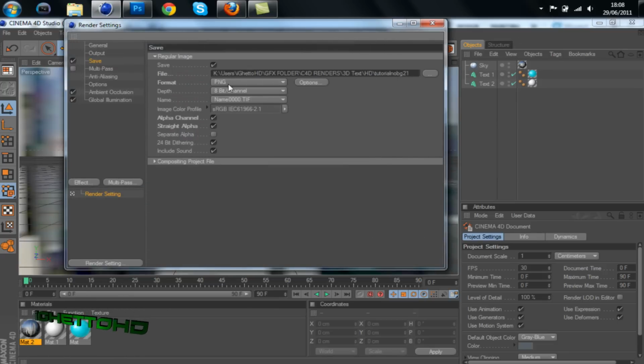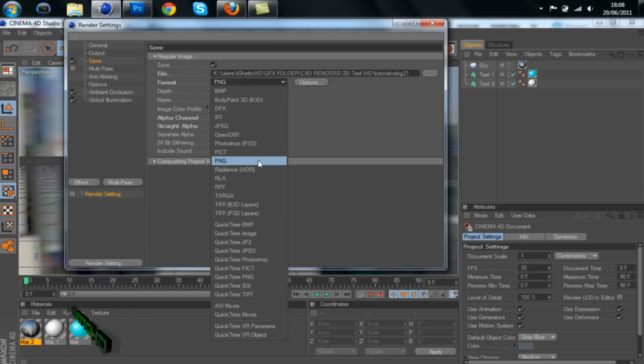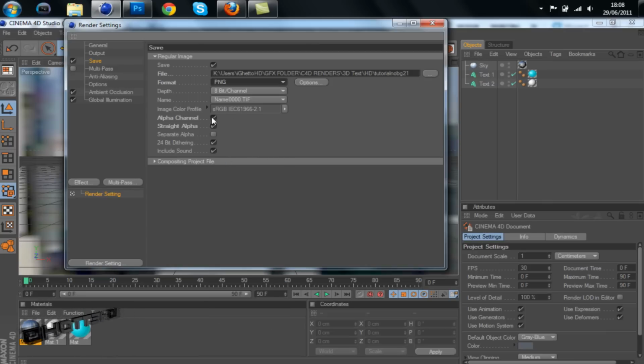There we go. Now this is the most important part of the whole process. If you don't do this, it's not going to work. So you need to make sure you click on Format PNG, or if you are on Mac, I believe you have to go to QuickTime PNG. Once you've done that, you want to make sure you have alpha channel ticked, and you want to make sure you have straight alpha ticked.